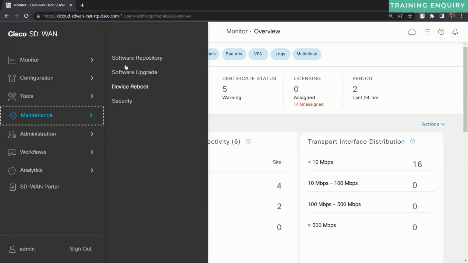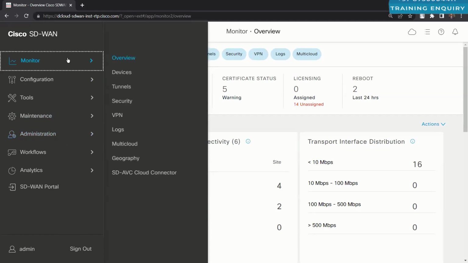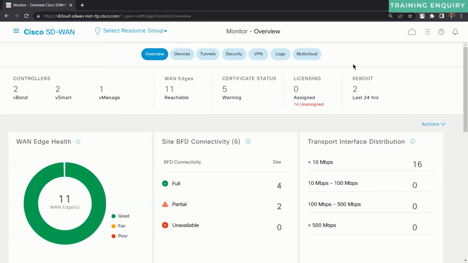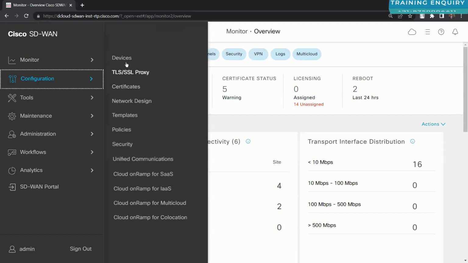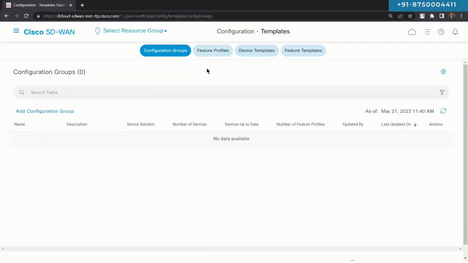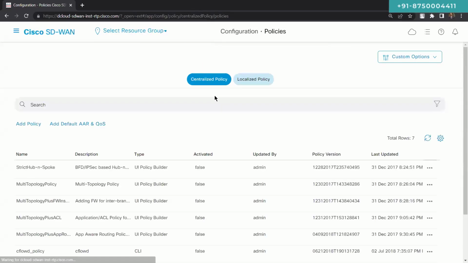You can go to the maintenance. You can upgrade the software images. You can do basically all the things regarding the configurations and management right from here. All you need to have is the reachability from this controller to the devices, and that's it. Everything can be configured from here itself. All the configurations, all the policies, everything can be configured from here.